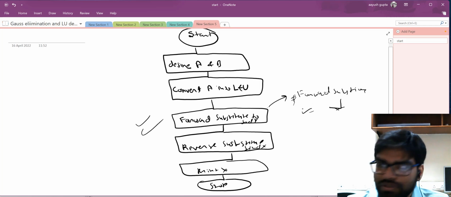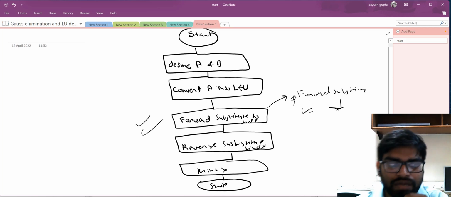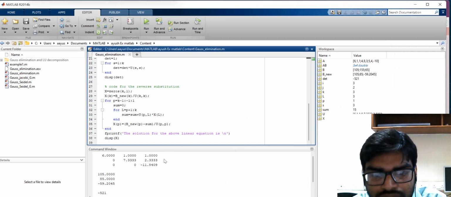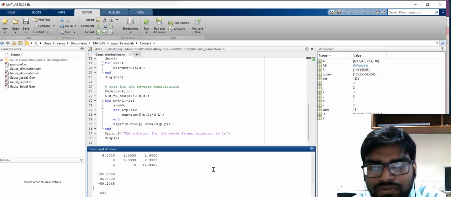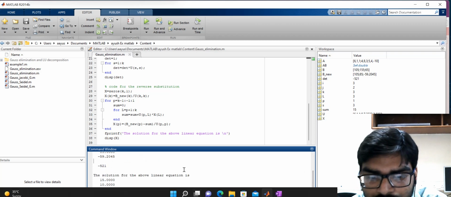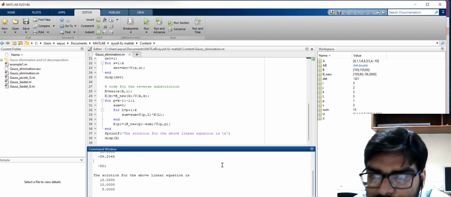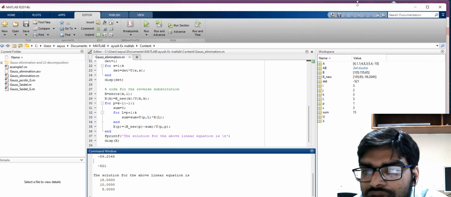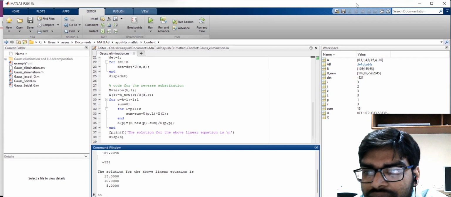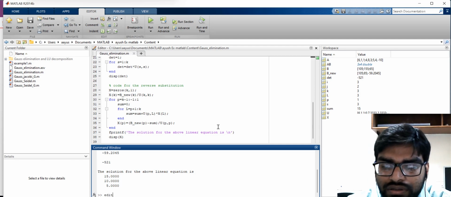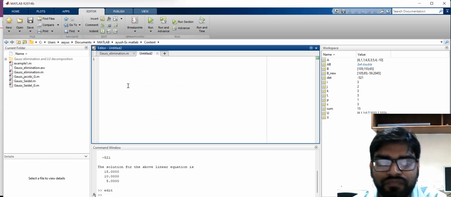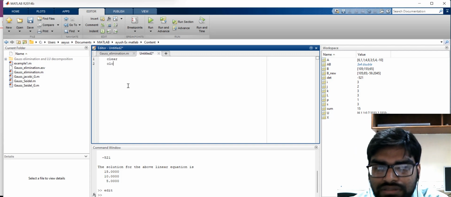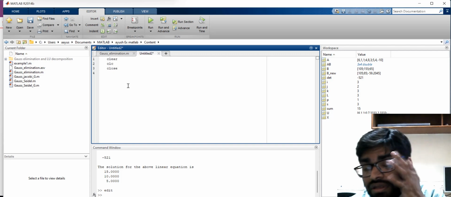Now let's dive into MATLAB. In the MATLAB window, first we go to the script file. For the script file, we write the command edit, and a new script file will be shown. After edit, we use close, clear, and clc as usual.